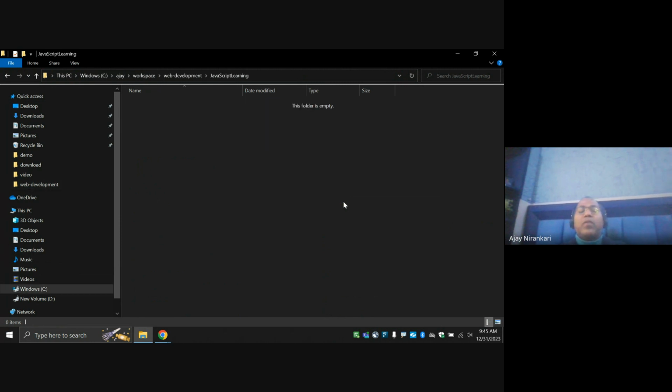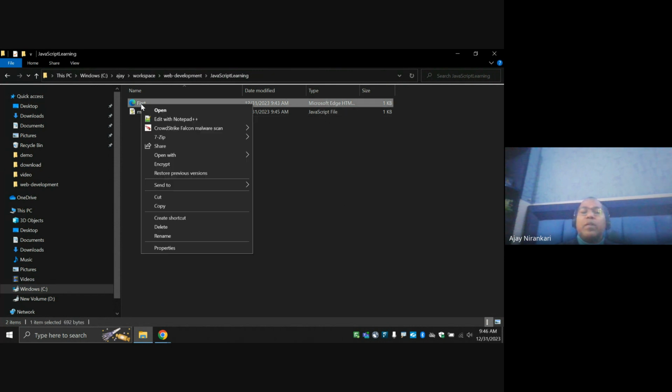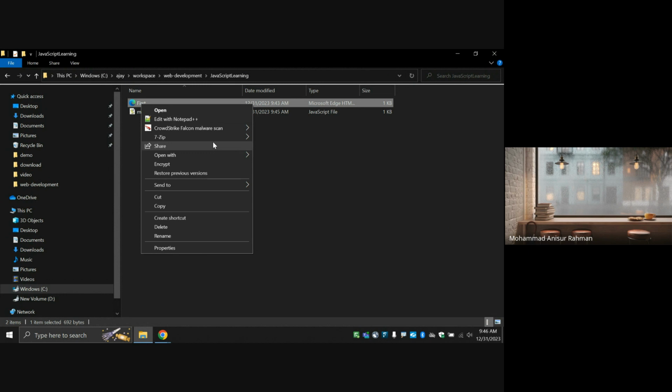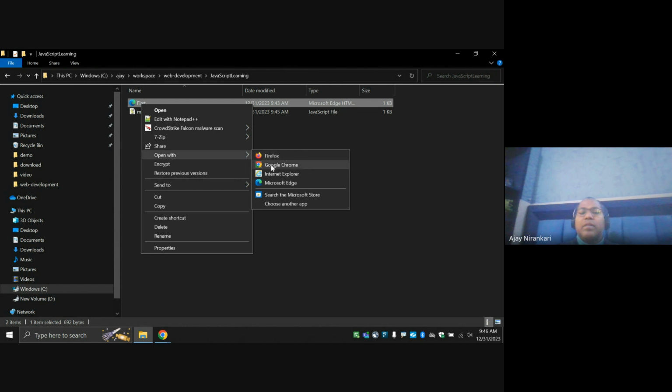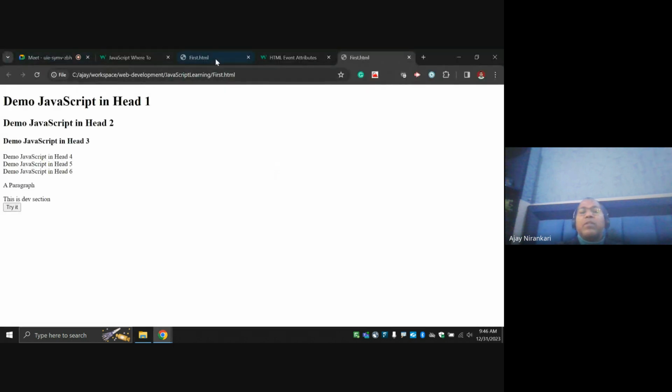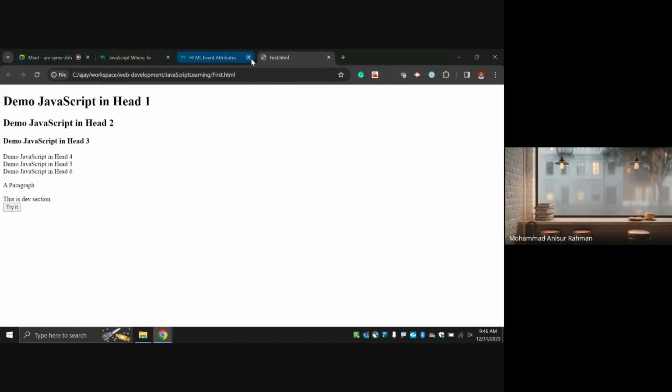Okay, here you can place it here. So here are my HTML pages, here is my JavaScript, and if you run this page from here, everything is in one folder. So here I am just running from my folder.